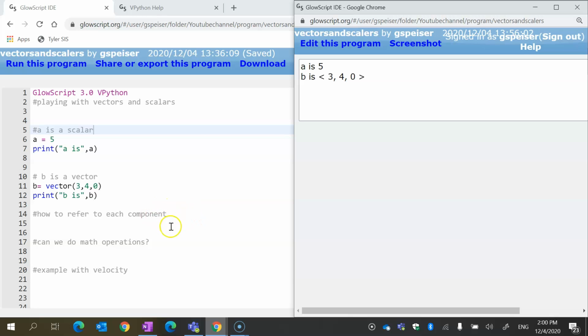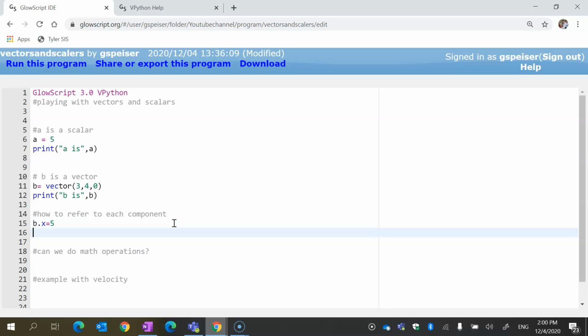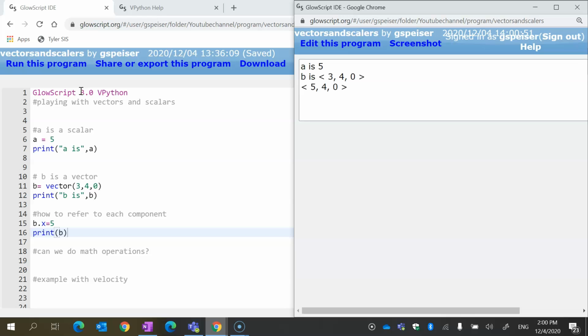A couple of things I wanted to talk about yet in my video is how to refer to each component. Let's say we wanted to change some component of B, and I think we've done a bit of this already. I can refer to b.x to refer to that x component, which is currently 3. So if I say that now, let's make it 5, and now I print B, let's see what happens here. I'll do Control 2 again. So it was 3, 4, 0, and now when I changed b.x into 5, that's what I get.